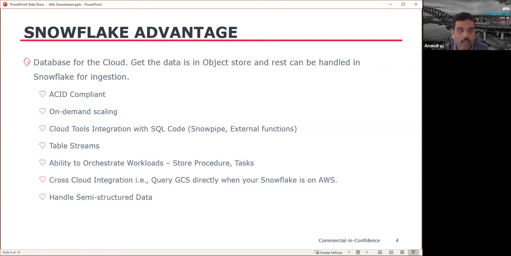Cross-cloud integration, so you can even directly query the blob store in another cloud without having your Snowflake on the same cloud. For example, you can query Google data while your Snowflake is residing on AWS. Handle semi-structured data, so it has a very strong capability for parsing semi-structured data like JSON. It has a feature called variant which can be leveraged to query JSON data. So we have used all these features in our tool.